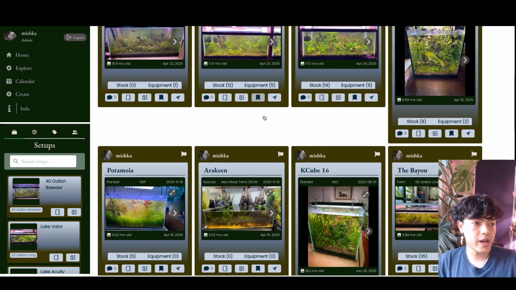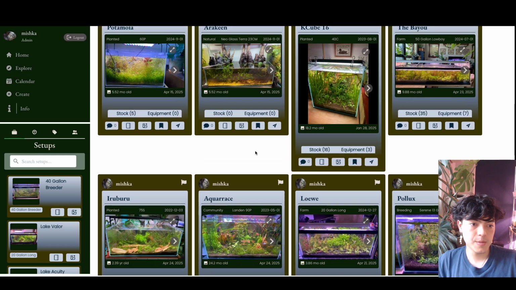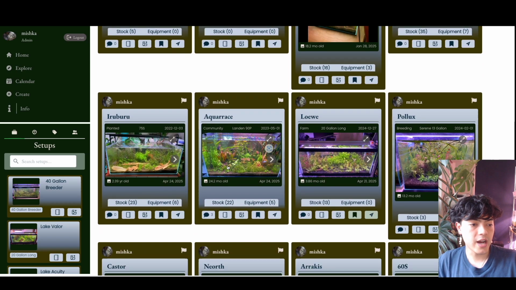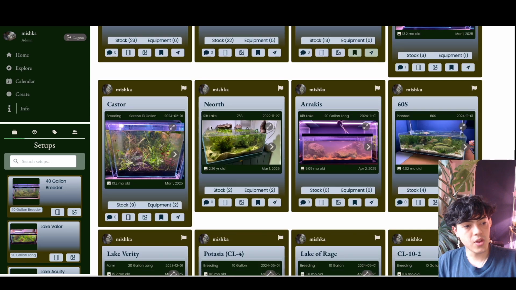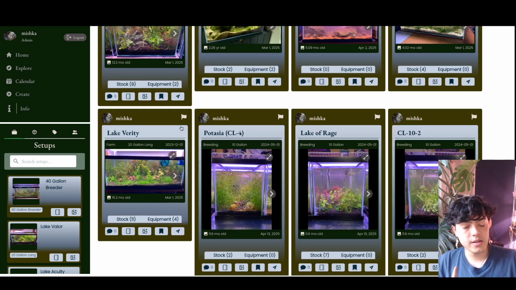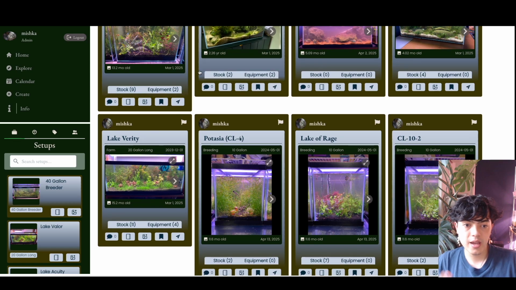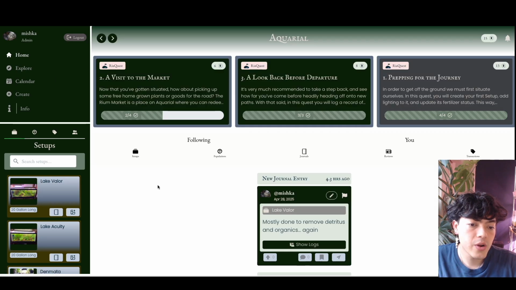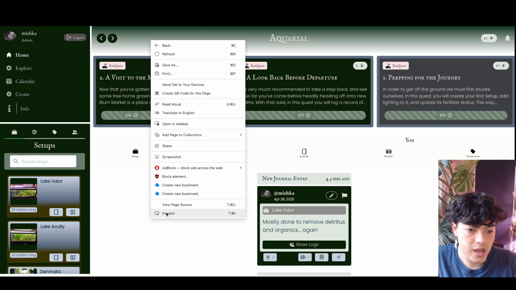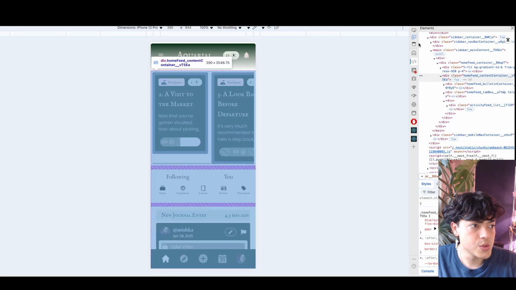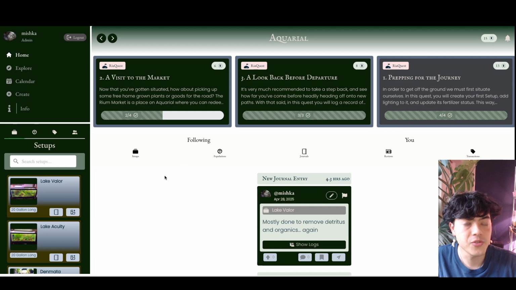But you can see I have a ton of my tanks logged, a ton of information that I've added, and almost all of my tanks are logged here except one, and that tank I'm using as an example today to show what it looks like to add a tank and just dump all of the photos that you have from your phone's gallery into Aquarial. I am currently using my desktop to do this, but you can also use your mobile phone. I'm going to use this desktop view just for this video.